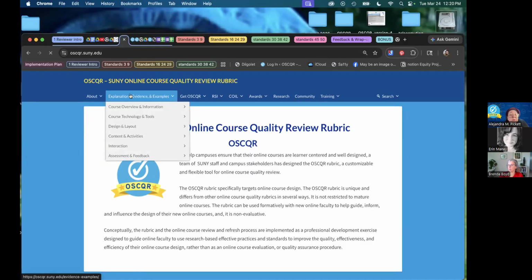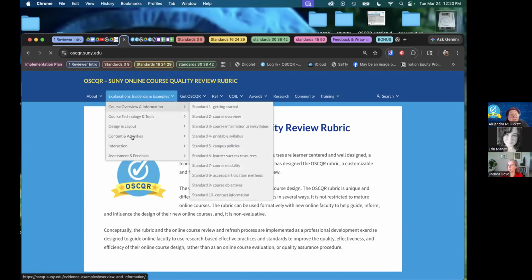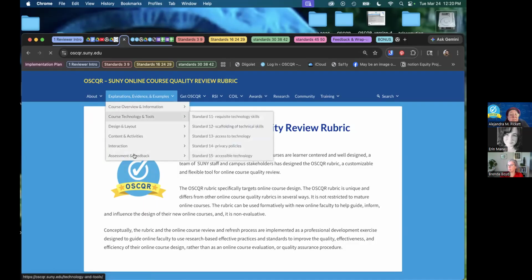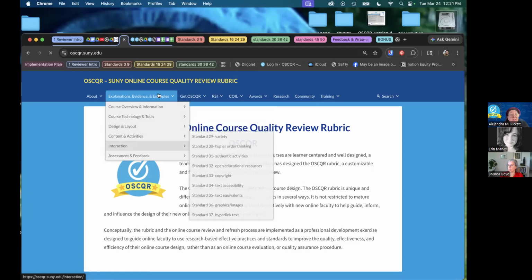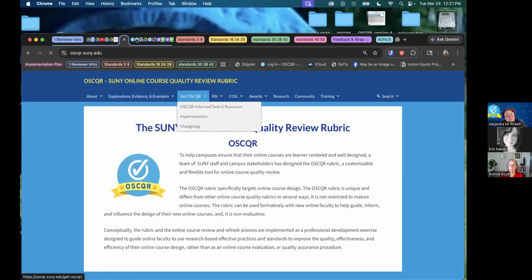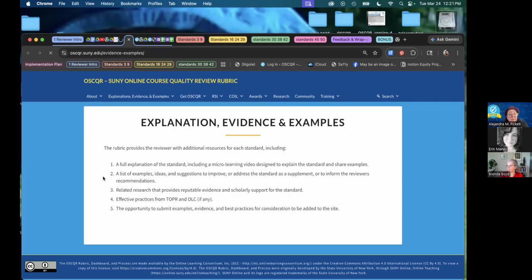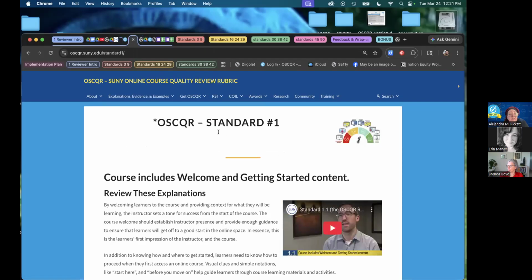There's 50 standards, and they're broken up into 6 categories, and you can see them here listed: course overview, technology, design, content, interaction, and feedback. And each of the standards are set up the same way.